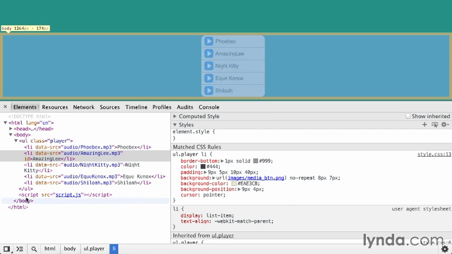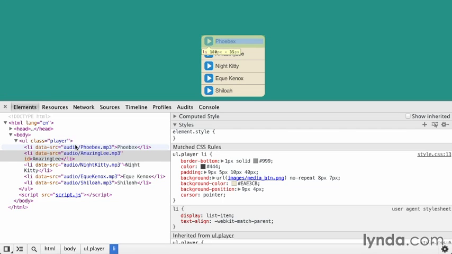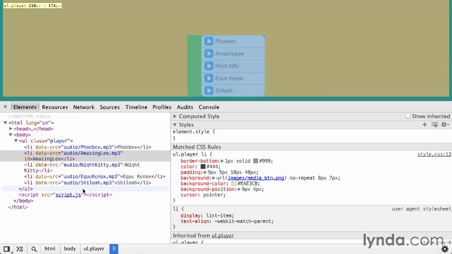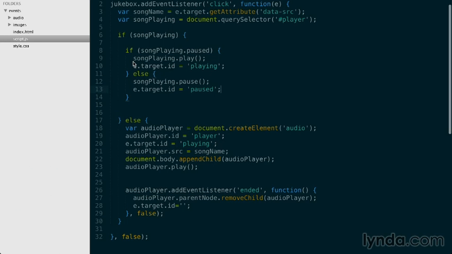The audio that's playing also has a source attribute. And if you look at the list items, they also have a source attribute. So the way that we can tell whether or not the song that we're clicking on is the same as the song that's playing is by analyzing those two. They're in completely different places in the DOM, so we're going to have to find a way of accurately looking for them. So let's go back into our JavaScript.